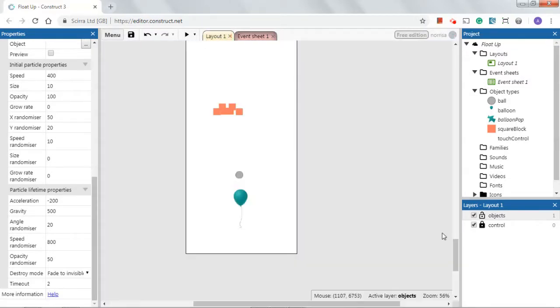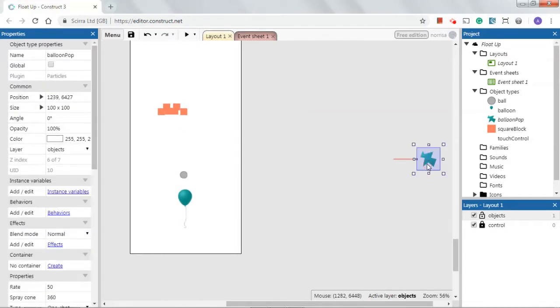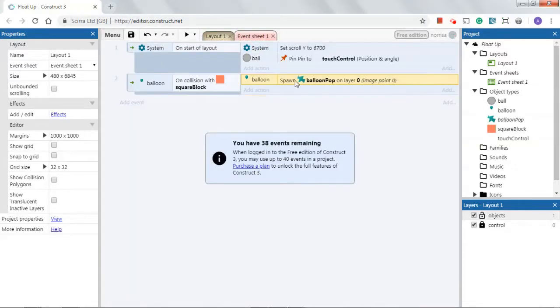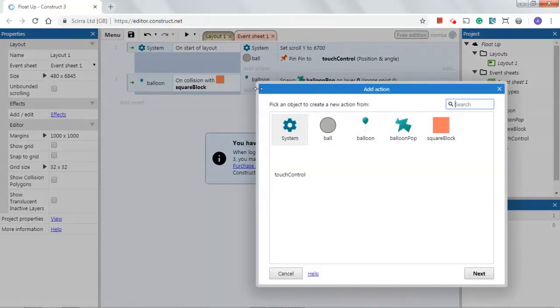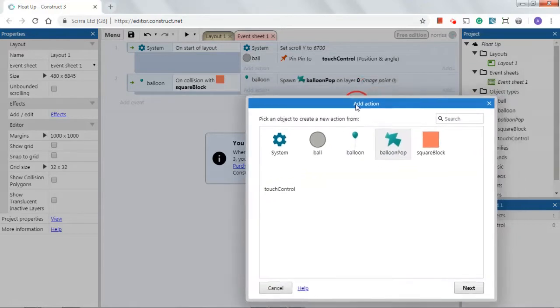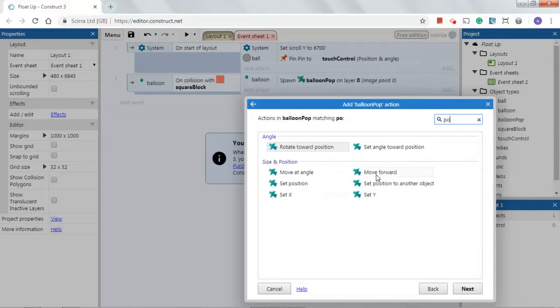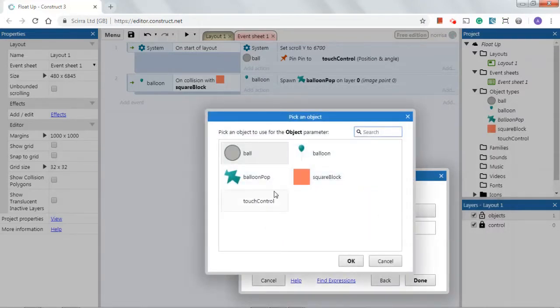Now we need to move this. At the moment, the balloon pop is over here, and if it happened, it would just happen somewhere randomly, maybe here, maybe somewhere else. What we want is for it to happen right in the middle of the balloon, so we need another action. We've said balloon spawn balloon pop, and now we need to move the balloon pop into the right place. So we're going to add another action, balloon pop, and we want to set position to another object, and that other object is balloon.